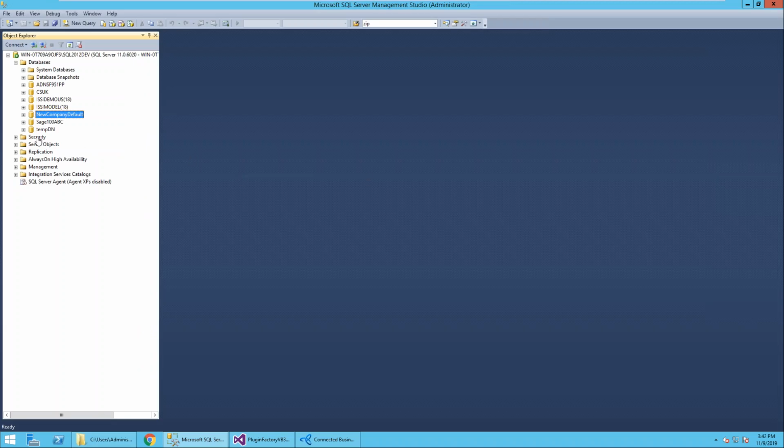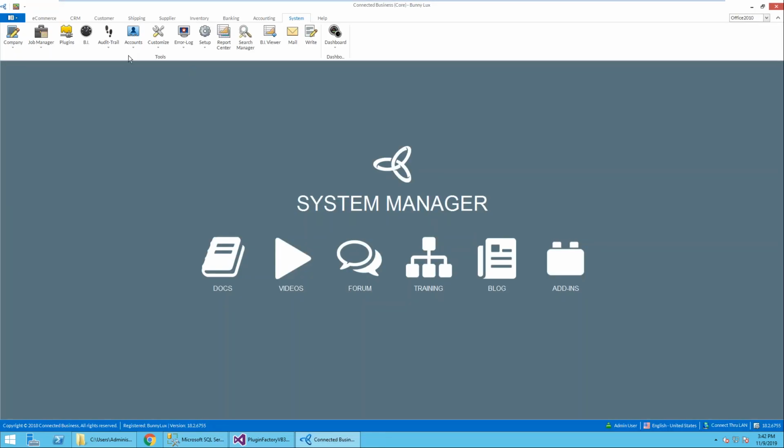Remember our databases. We have our development database, and we have our test database, which is going to be the demo. So when we did the development work, we were here. We don't want to install the plugin there. We want to install the plugin on our test database. So I already have logged into Connected Business to the demo database.